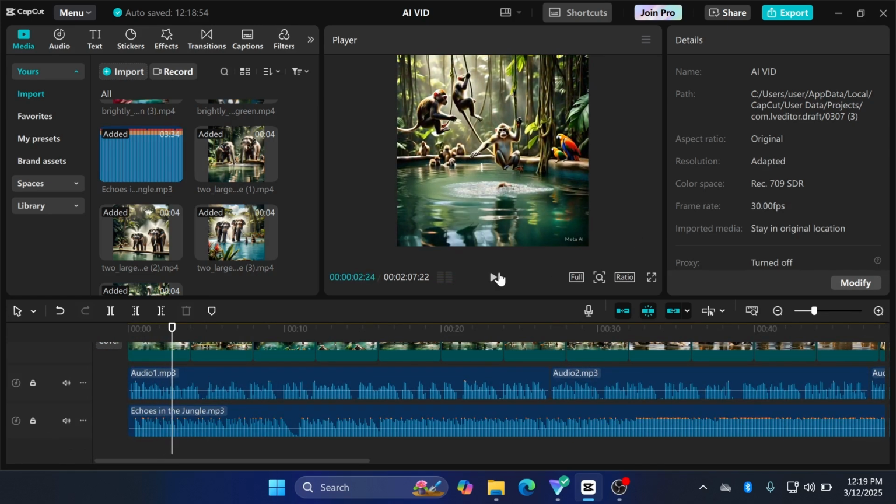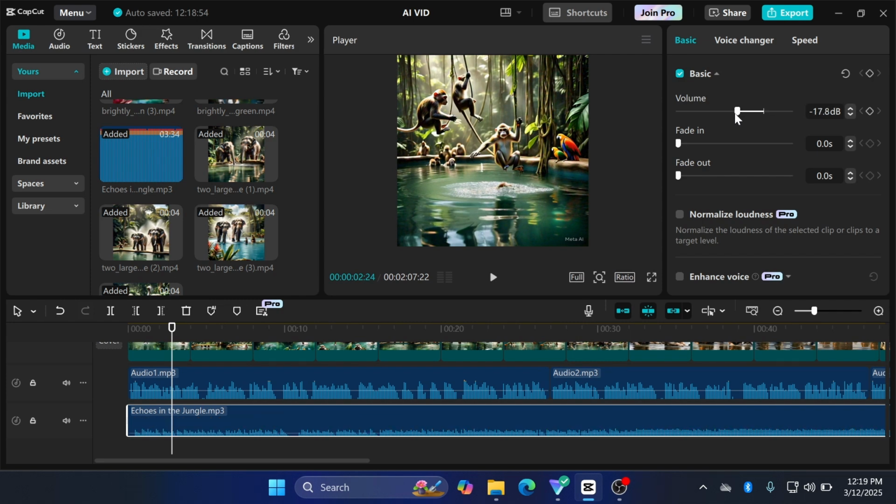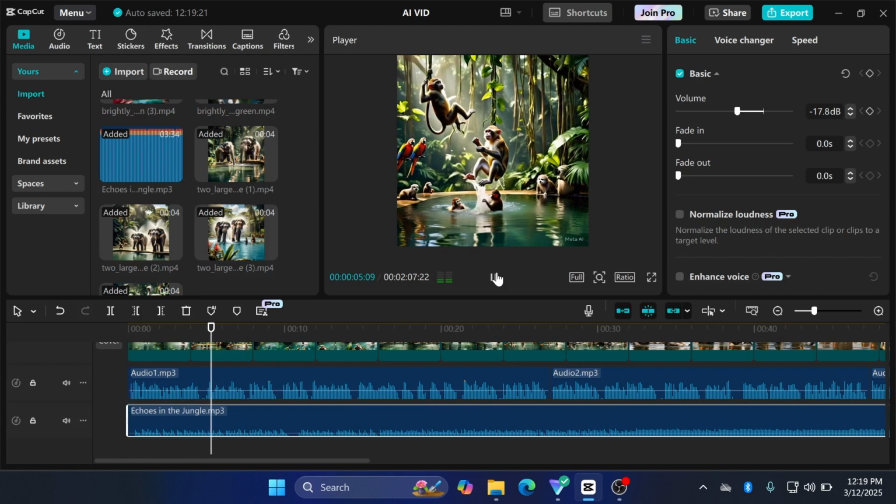Of course, it's unacceptable because the background music should not overshadow the voiceover. So click the background music to reduce the volume, then come to make sure basic is selected here, then drag the volume to the left, and then let's play it again. Swimming pool in the center, lush green trees.